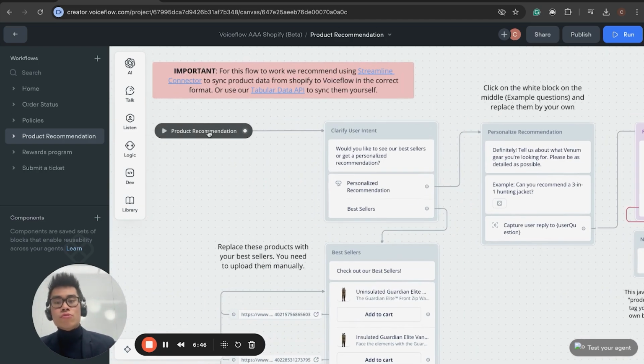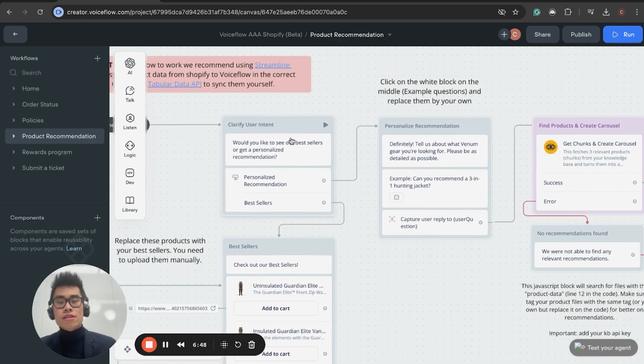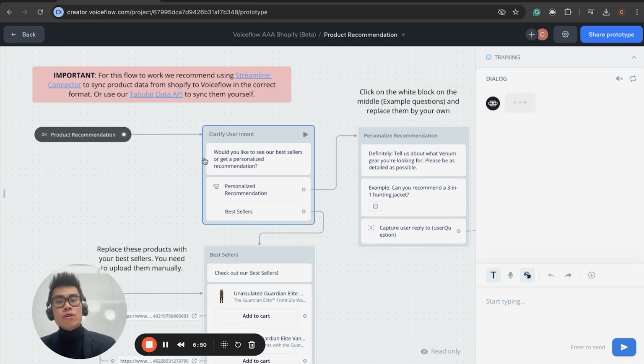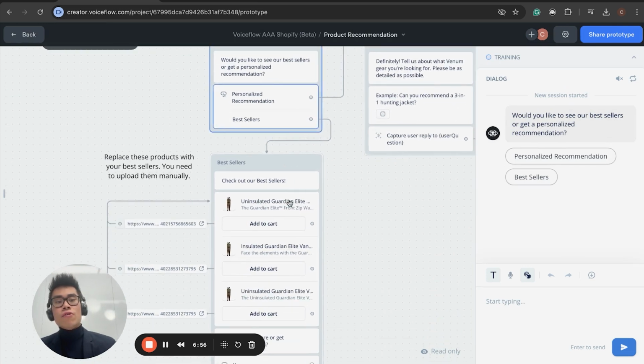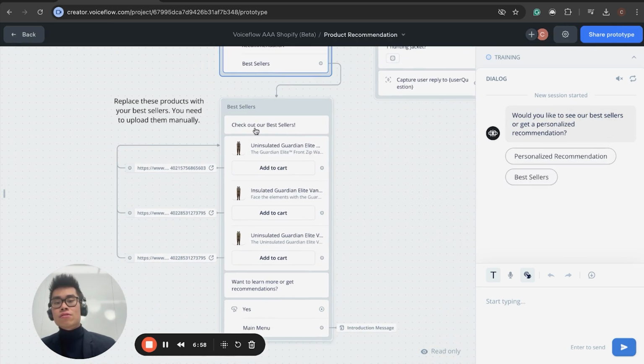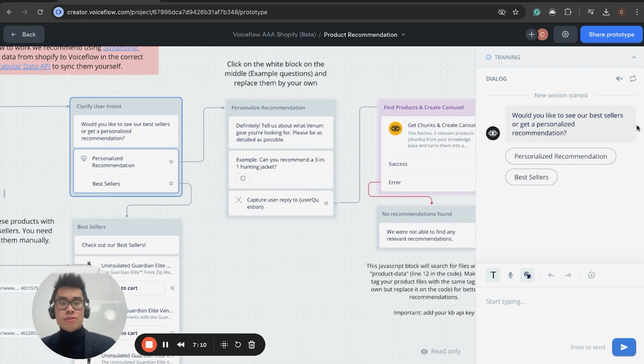So if you go to product recommendation, it would say, would you like to see... let me just run this very quickly. It will go through the clarified user intent case, which is, would you like to see bestsellers or get a personalized recommendation? Of course, if you click bestseller, it's going to go through this dynamic carousel of cards of your bestsellers. But obviously, you need to change these to your own products or your own use cases. But let's say I want to do personalized recommendations.